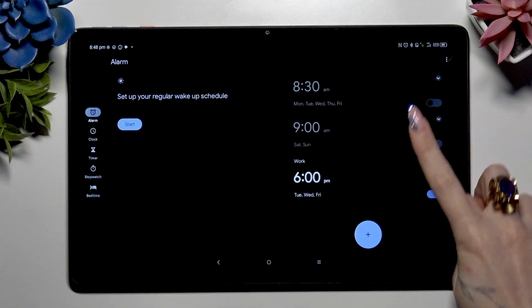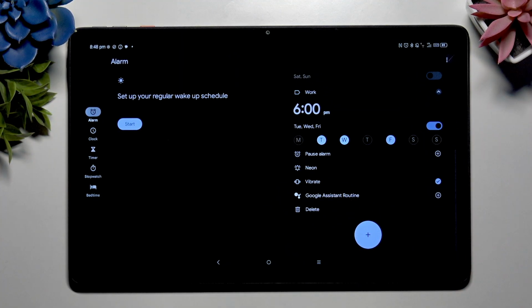To delete it though, tap on it and use the Delete button at the bottom left corner of it.